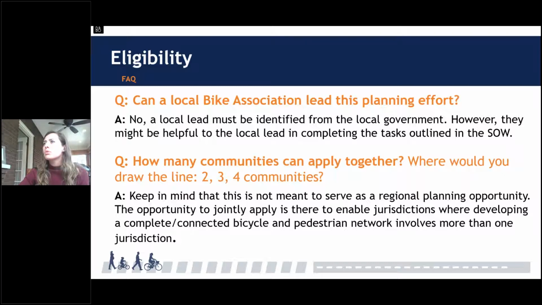How does the provision of a local match factor into the decision process? So there is no local match requirement other than the in-kind staff time of the local lead. So no local match is required in funding.